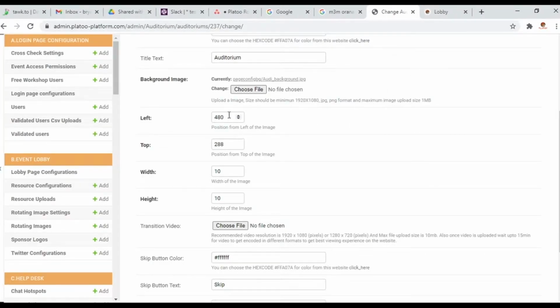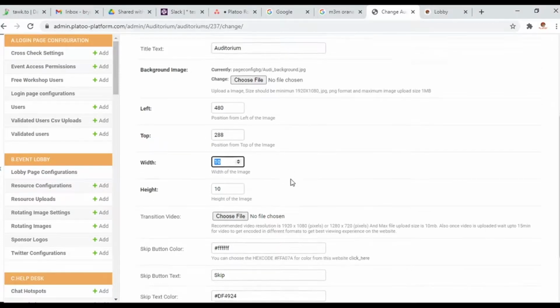Okay, these are the coordinates where I want the hotspot to be. How will I get this? I will open this image in Paint and grab the top corner XY coordinate. And I'm going to be using this size, that would be 10 for my auditorium.